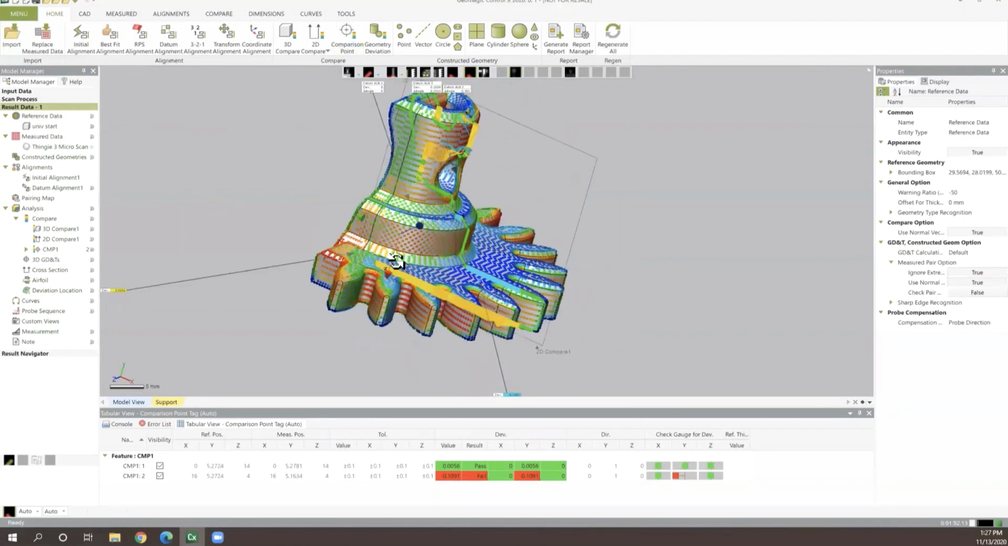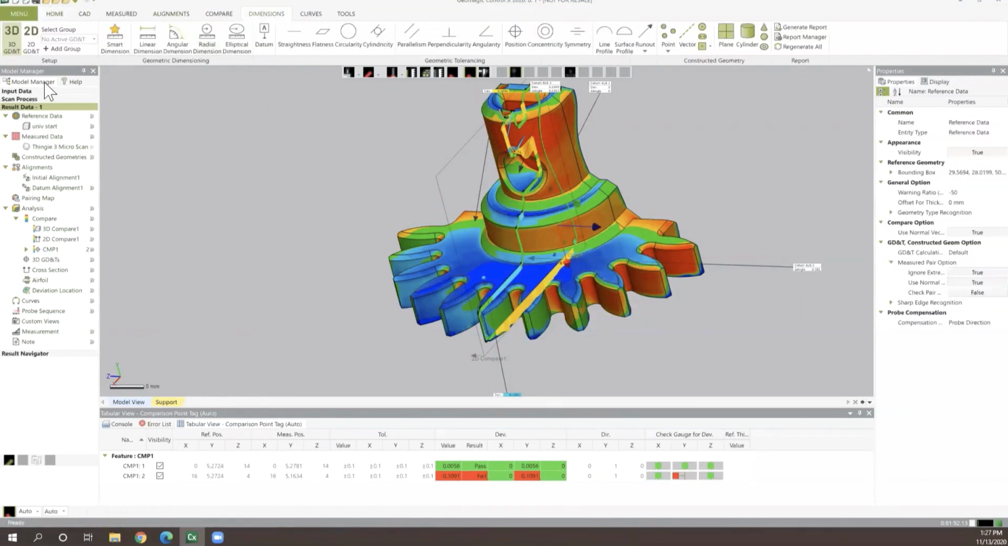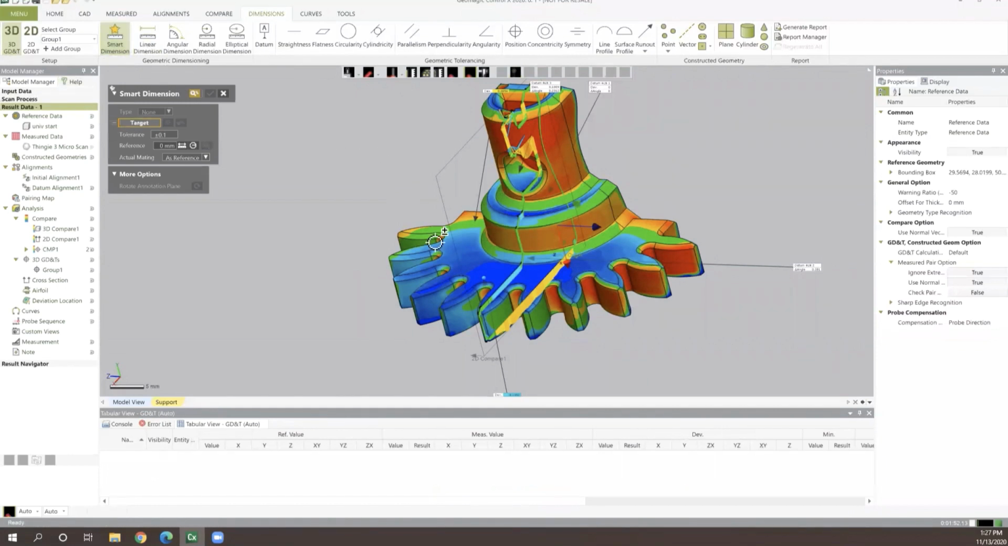So now that we have the visual aspect of this achieved, let's go ahead and get some hard numbers from the file itself. And to do that, we're going to go over to our Dimensions tab, and we've got a couple of different tool sets in here. We've got our 2D dimensions that we can do. We've also got our 3D dimension tools, which are traditionally used a lot more extensively in the applications that we tend to run with. So to use our 3D GD&T tool sets, we've got a couple of different options here, but we're going to start out with our smart dimensioning tools.